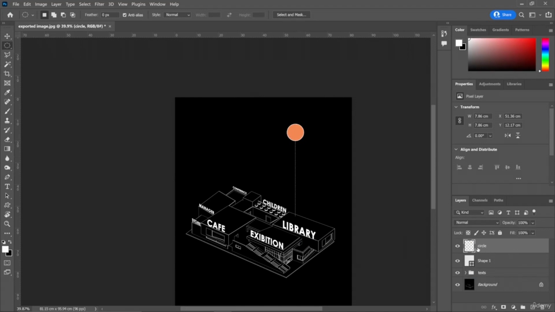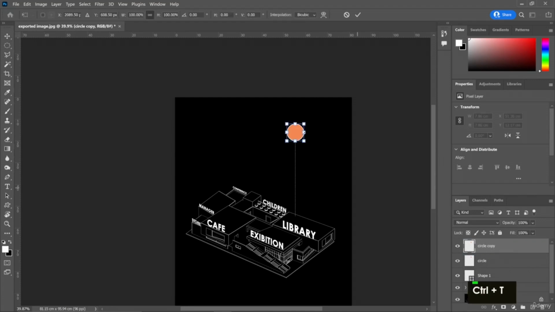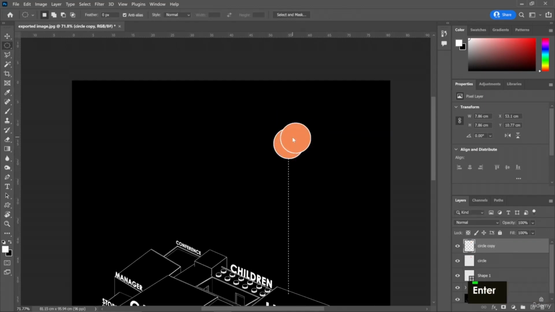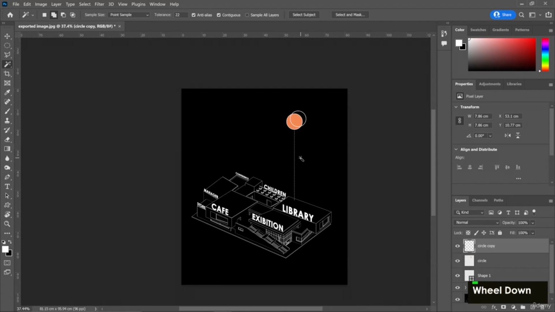Some others would do something also cool. We would press Alt and hold and drag, so we are duplicating this layer, and then Control T, and we will just move it a little bit, and we will remove this and we will keep it like this.